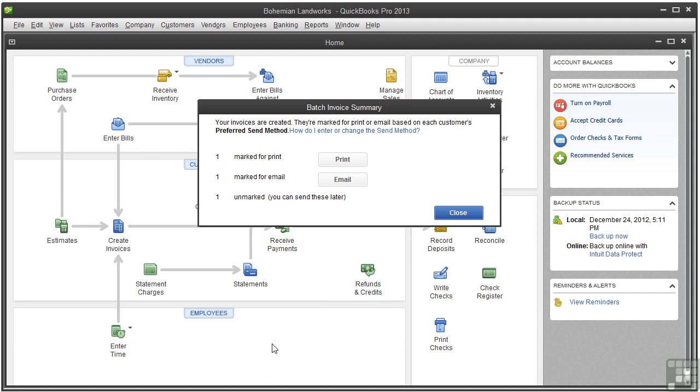So to print the printed ones right away, just click Print, and likewise with the email, and those would be emailed right away. For the customers with none as their preferred send method, they will show up here as unmarked, and you can print or email later, and I'll show you how to do that next. So go ahead and click Close.